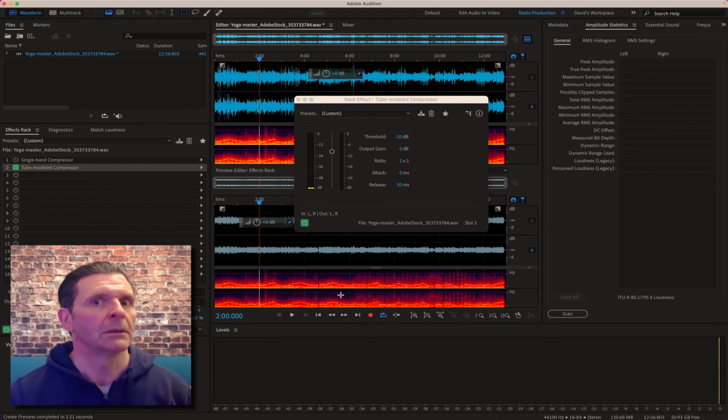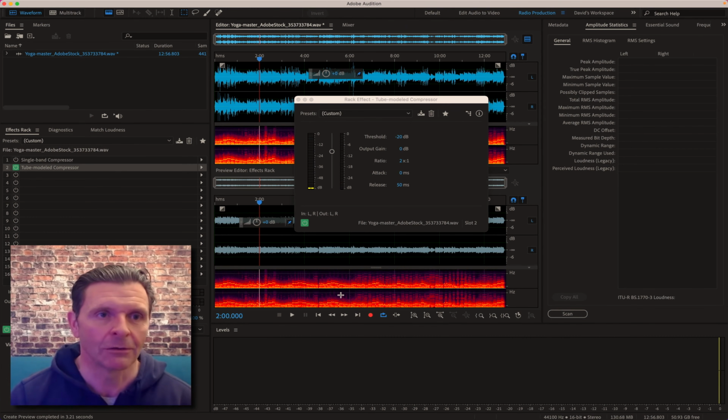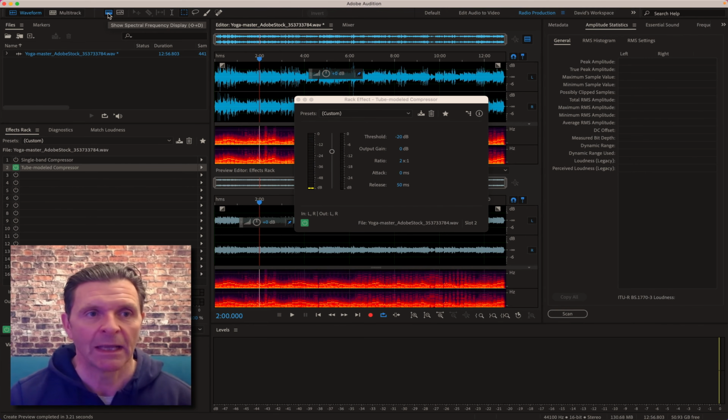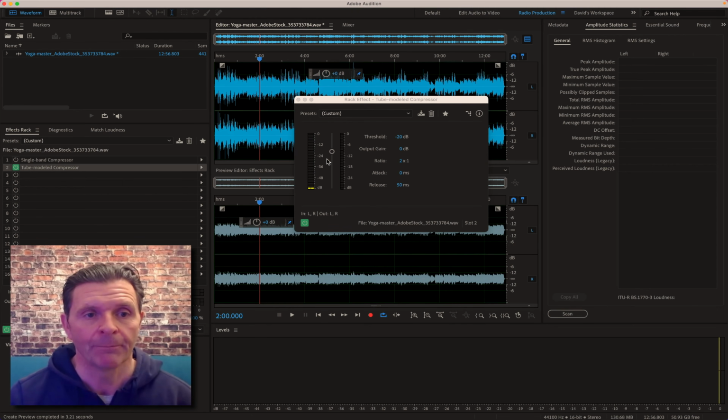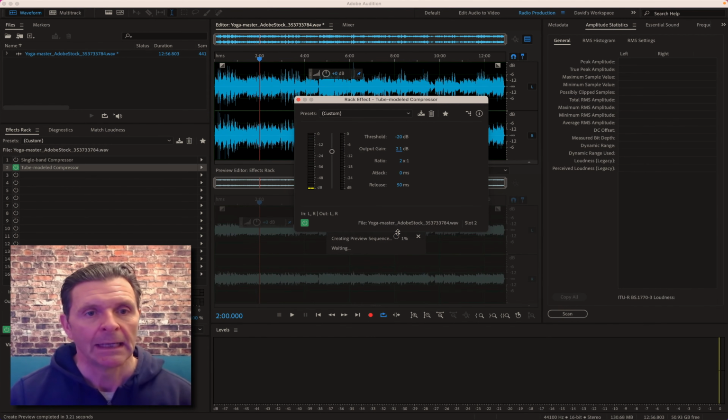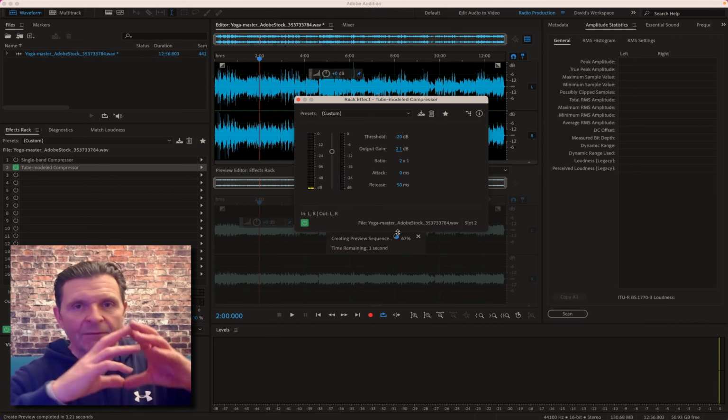So if you want to look at a deeply granular level, you can even turn on spectral frequency display, which is done via this button up here. But again, you can see that we've made everything that bit flatter and that bit quieter, and the output gain you can bring up here. And that is the beauty of compression, it just evens everything out.